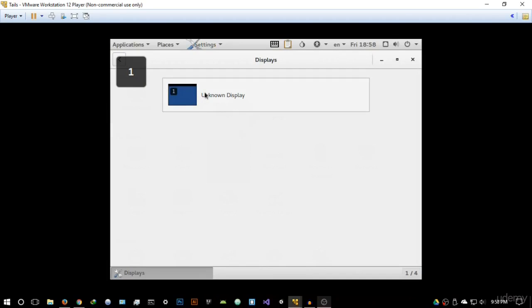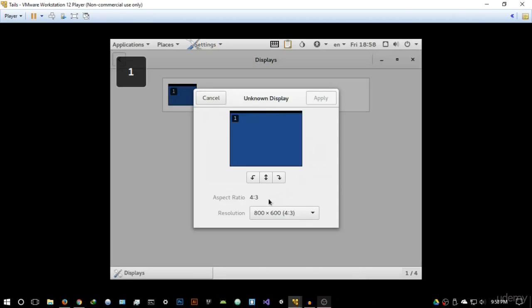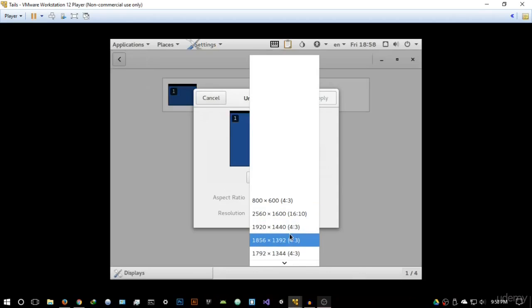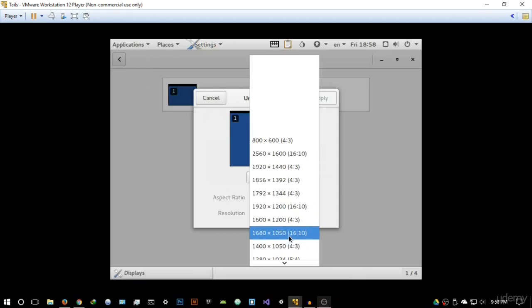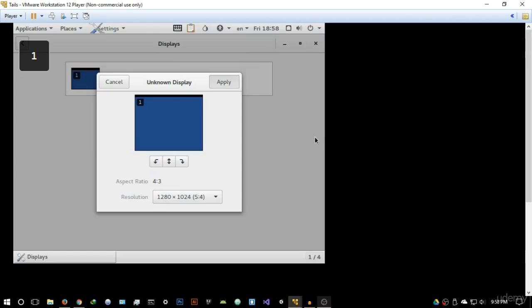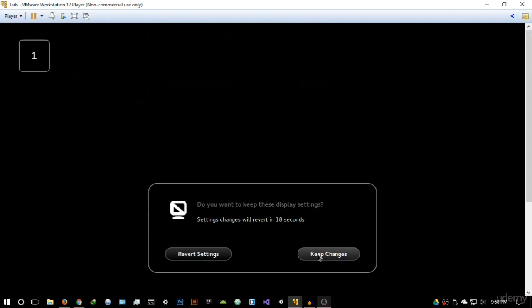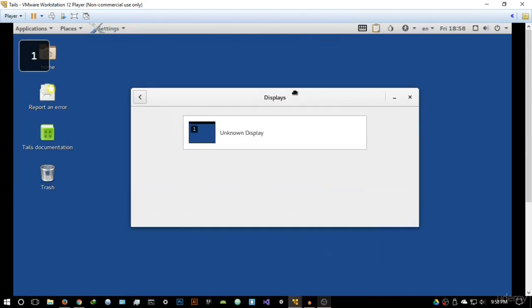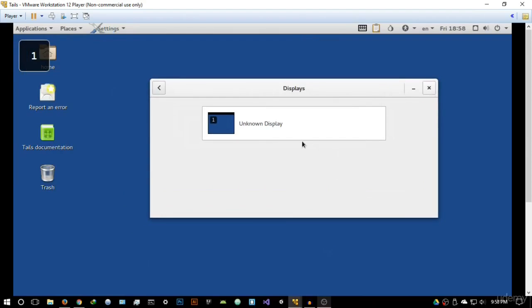If you're running this through a USB flash drive and you've booted this up as a sort of dual boot, you really don't have to go through this because it's probably already using your native resolution. But if you're doing this on a virtual machine, just click on this display here, and select a resolution that you are comfortable with. I find that 1280 by 1024 is perfect for me. I'm going to apply that, and say keep changes, and there we are. Works perfectly for me. I'm going to close that.